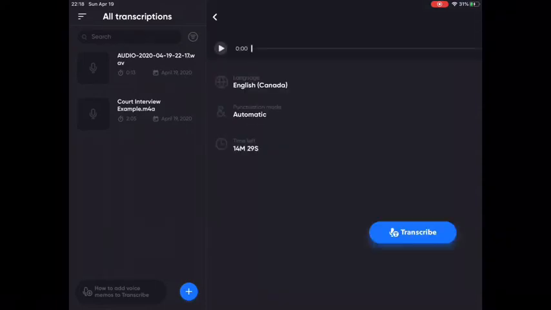And when I tap on it, I have options here. I can transcribe into English. The punctuation mode, I'm setting it to automatic. You will have to do some editing later on, because it may not be perfect, what it transcribes. But I'm going to hit the transcribe button.